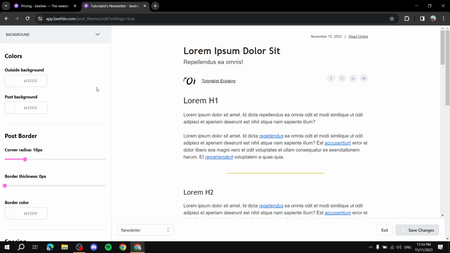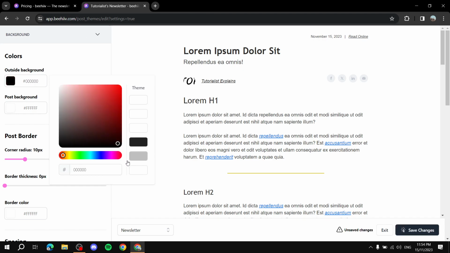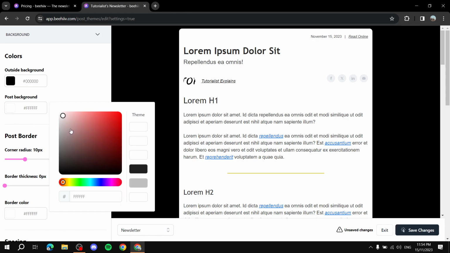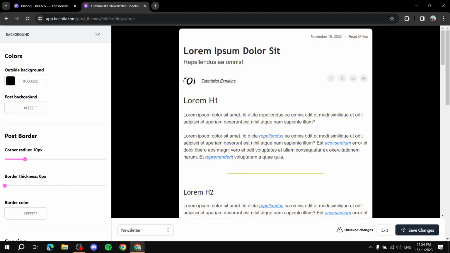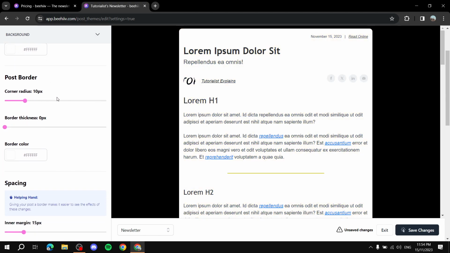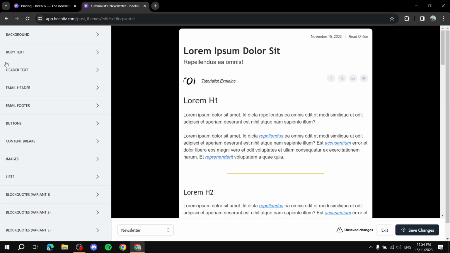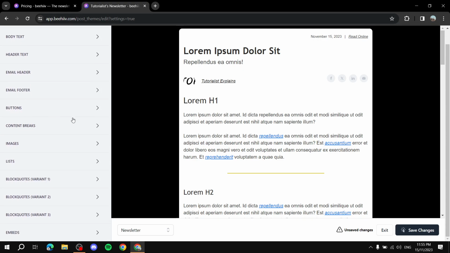Design Lab is going to be where you design your newsletters. You can design the background to it, so you can make it black if that's what you want. You can make the post color, I don't know, maybe yellow if you want. Here is going to be basically where you play around with your newsletter, and you can customize a lot of things here for the background, and not only background, but you could change the body text, header text, email header, and all these things.